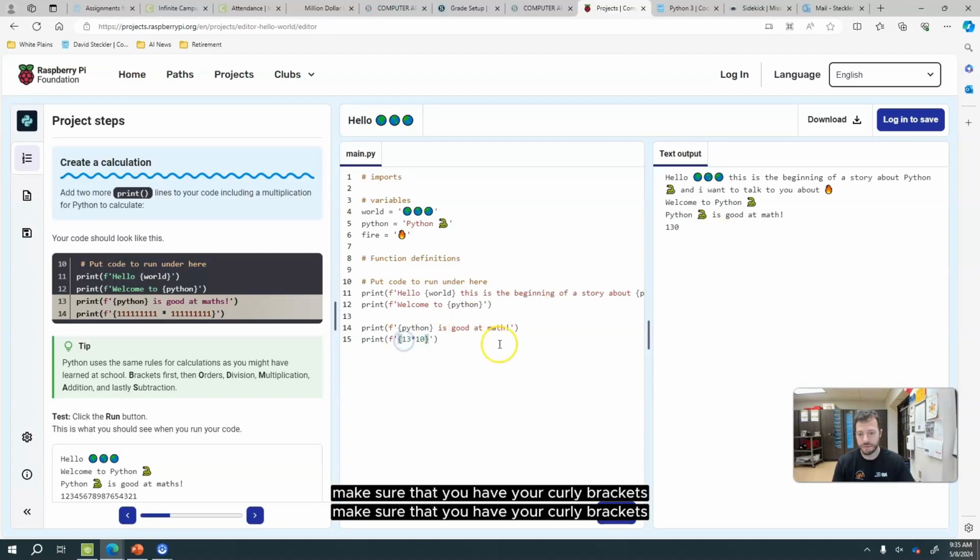Make sure that you have your curly brackets, because if you forget that, you are going to simply be printing out 13 times 10, literally, as opposed to the mathematical operator of doing the multiplication. If you wanted to instead add them, you can add that plus in between the two. If you wanted to subtract them, I think you get the idea. You can do any operator. You can customize it. It does not need to be exactly as they wrote.